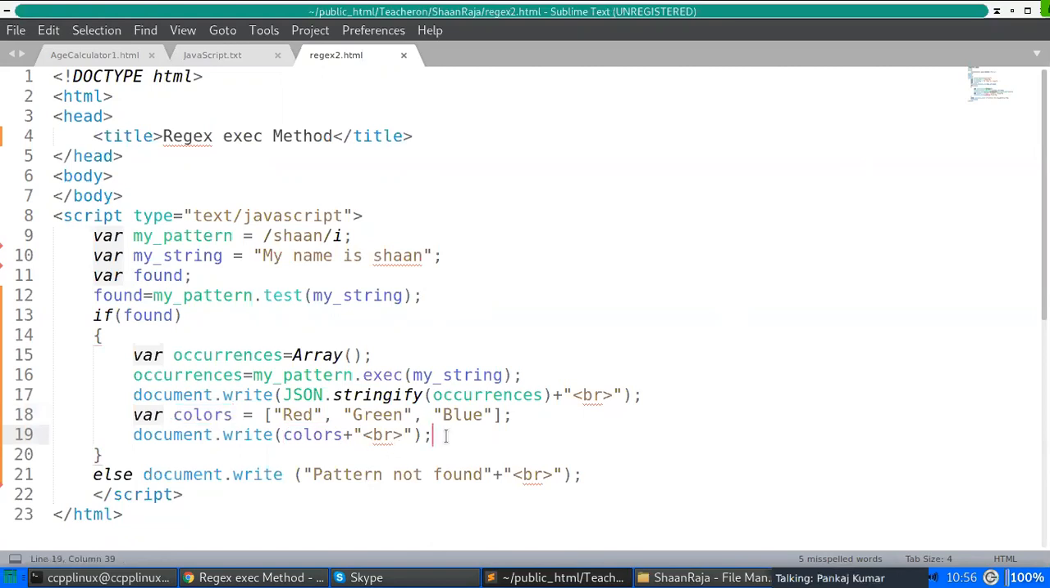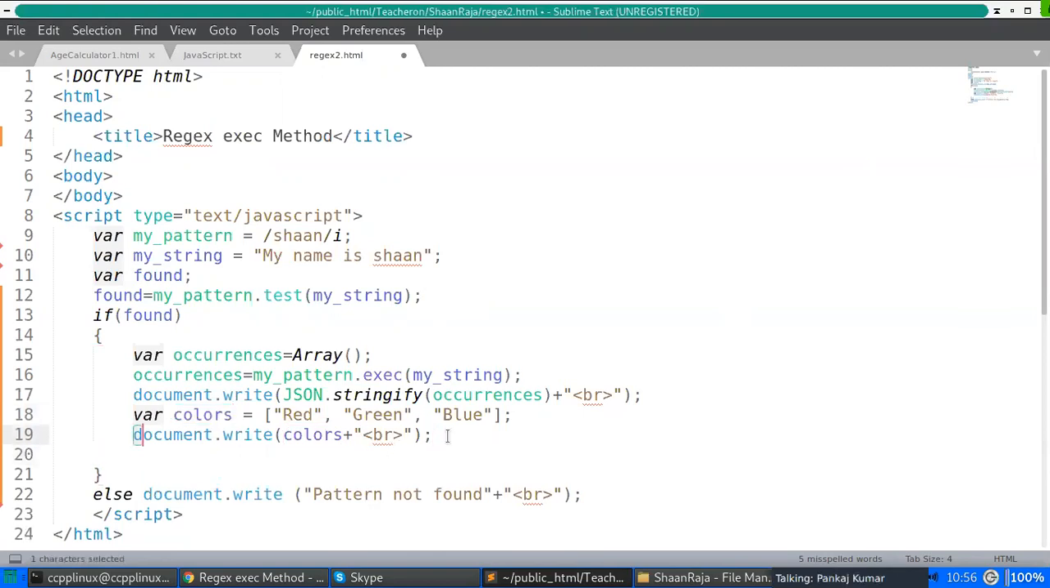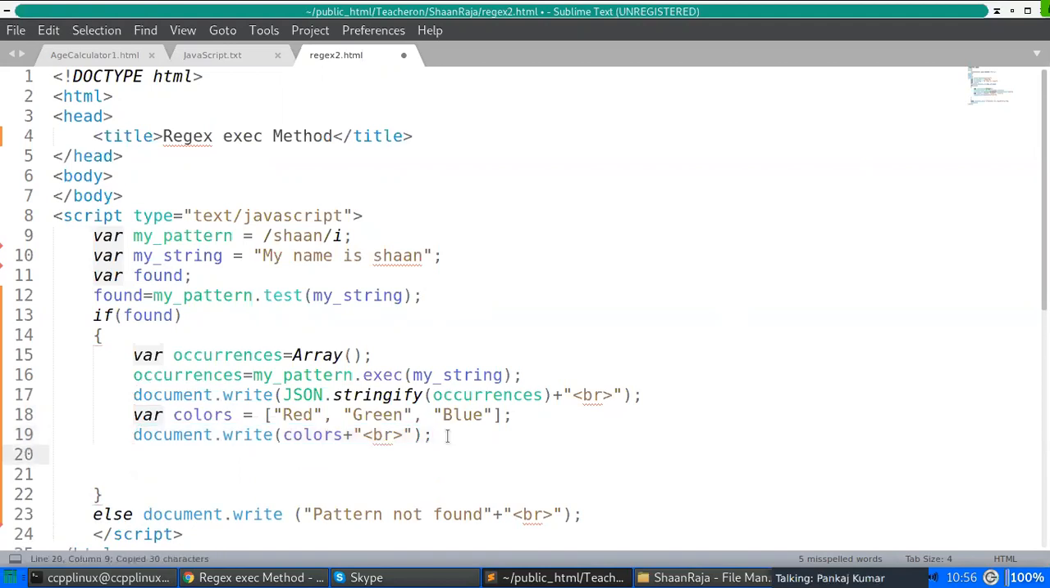Suppose now we are writing like this. Sir, I always have one doubt. What is the difference between an array and a string? Because they both look the same. No, both are different things. A string means a group of any characters included between single or double quotes.